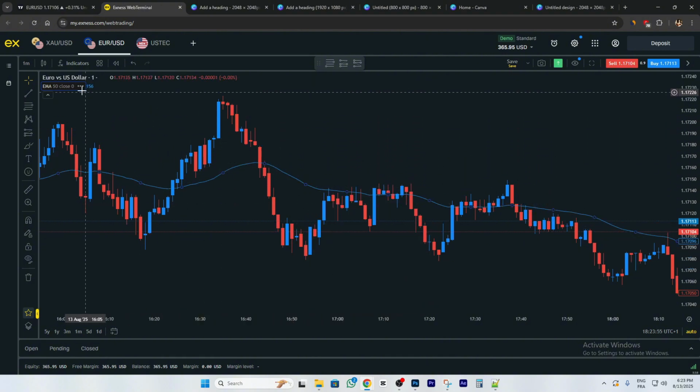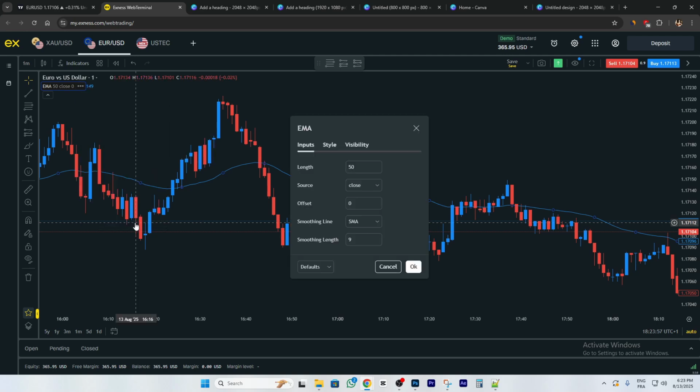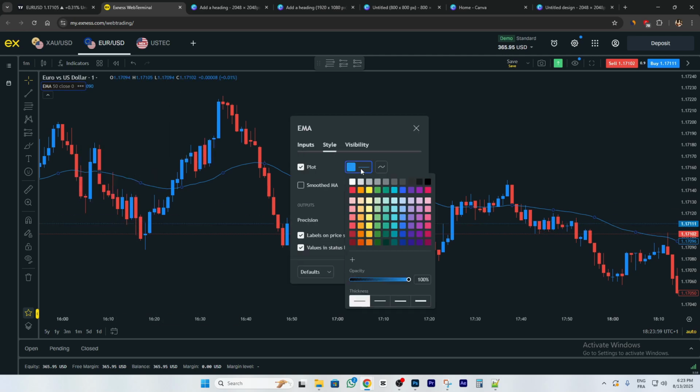If you want to change the color, go to these three dots, settings, style, and we have here the colors. You can choose any color from these. So I will choose, for example, this green. And we have here also the thickness. You can change it if you want. For example, I will choose this one.